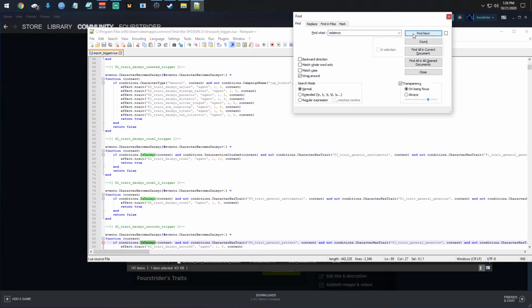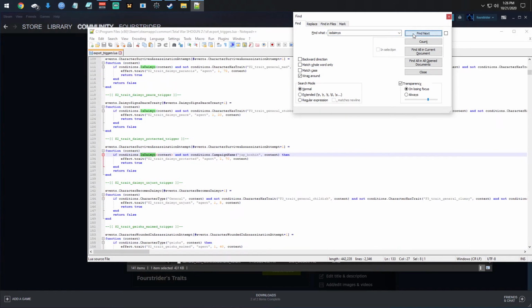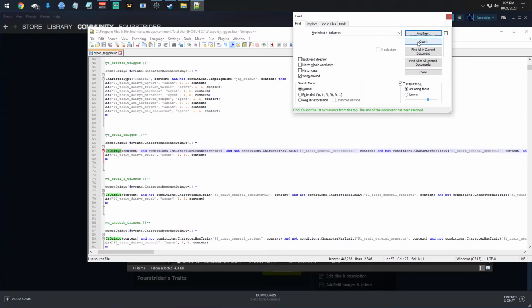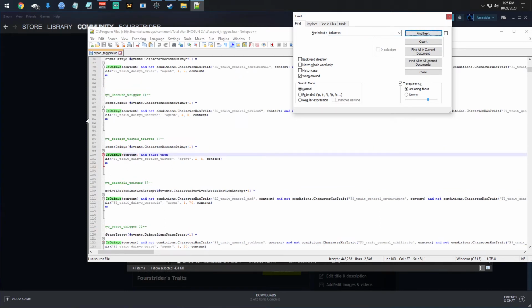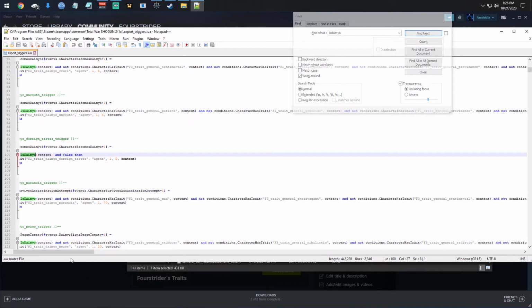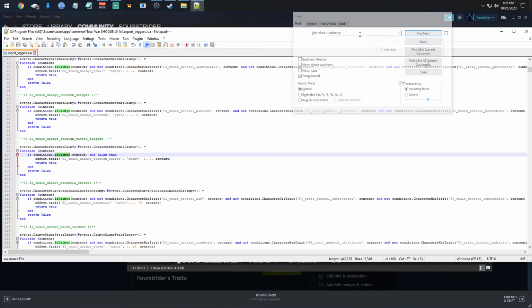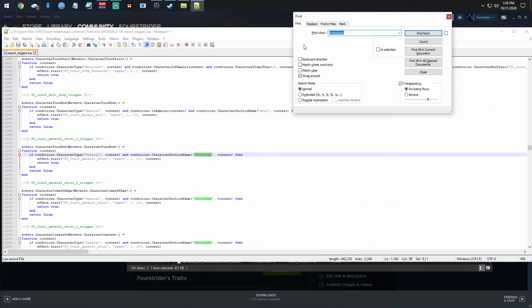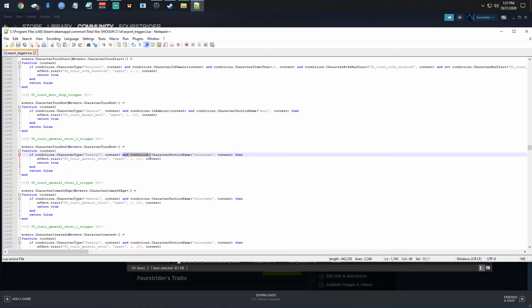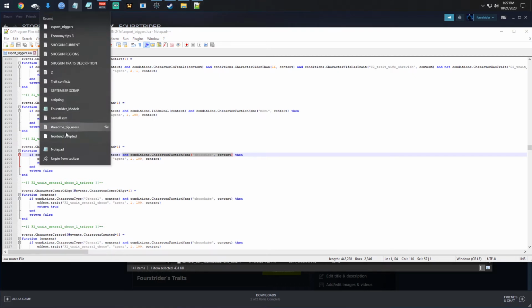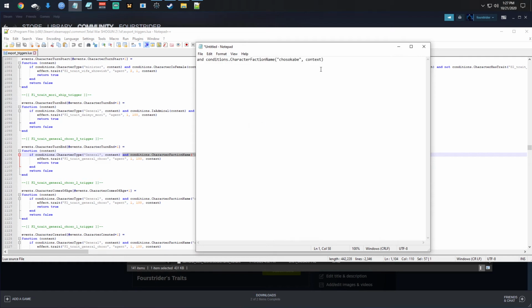There's the cruel triggers. Looking for the Chosakabe one. Let's do a count. All right, there's only eight. There we go. Okay, so this is one condition that I want to copy. And conditions, character, faction, name. So we're obviously going to change that. I'm just going to copy this, open up a new notepad, paste.